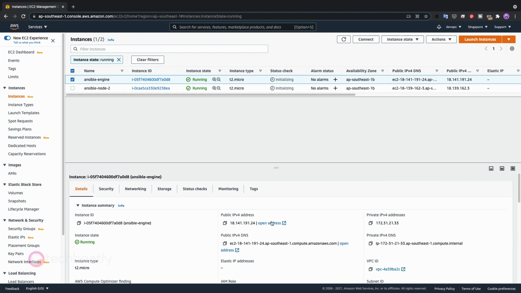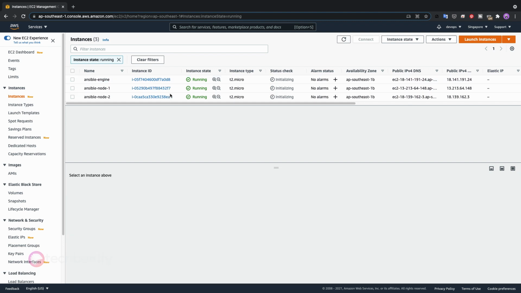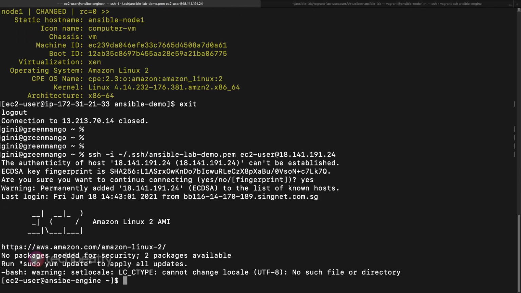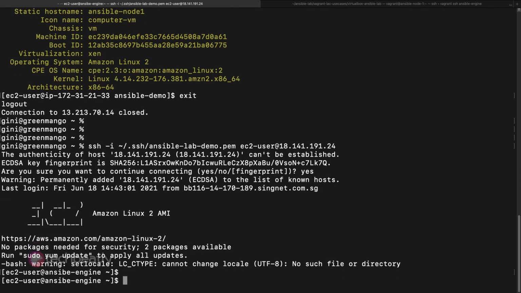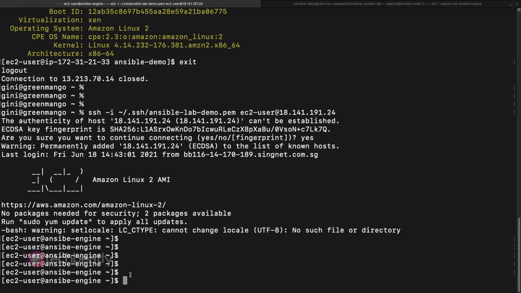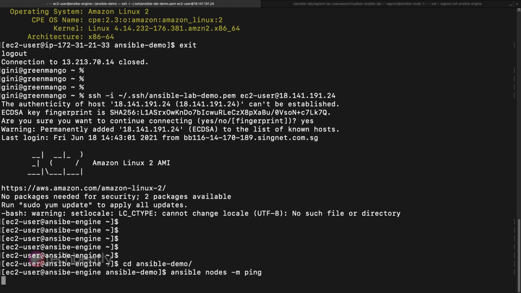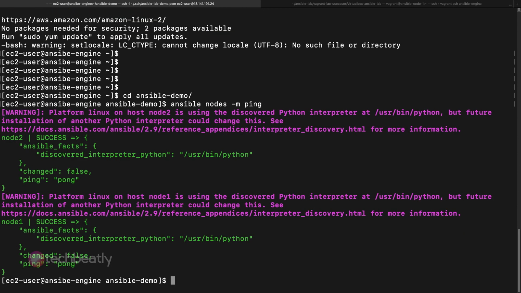Now we check the IP of this Ansible engine. All those things change actually, because it's all ephemeral. When you stop and start, you'll get a new IP. Okay, so we have all 3 running again with the same setup. Instead of the old IP, I'm going to use the new public IP. We need to access only the Ansible engine. We are already inside the Ansible engine. cd ansible-demo. Use the same ping command to check whether we have access or not. Yes, we have access.